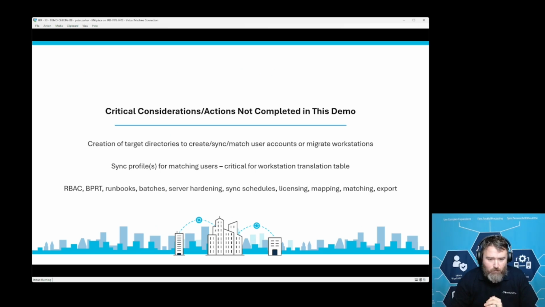So some things we're not going to do in this demo that would be needed for an end-to-end migration is we're not going to create a target directory. So we're not going to create a target entry or a target AD that these machines are going to move into. We're not going to build sync profiles for matching users between the source and the target directory, which is critical for doing a workstation migration to build that translation table between the user in the source and the user in the target. And we're not going to do any of the server hardening, licensing, mapping, runbooks, any of the other tasks that are required to do an end-to-end migration. We're just going to do a couple of the architectural foundations of the migration so you can see how to do that with a marketplace image.